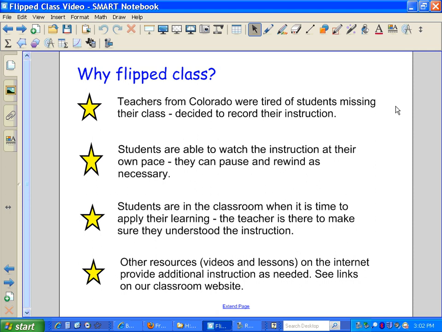But they also found that there was more time in class to practice the skills or the concepts, and then that there was even still time in class to connect the skills to deeper understandings. So in the end, more learning was taking place.